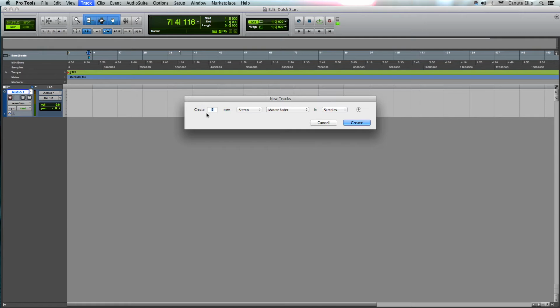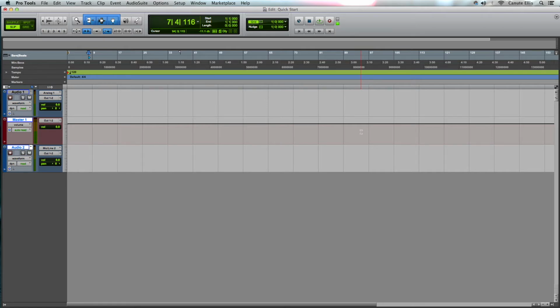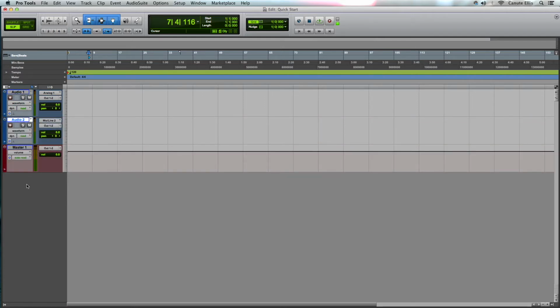So to recap, create, you could add the number if you wish. You want to do mono or stereo, and you select the track you want to add. In this case, we're going to do a master fader, and we want to add one more audio track. We'll do that right there. And you hit Create. There you have it. Now, if you want to move things around, you could just grab it, select it on here, and drag and drop. In this case, we're going to drag this one up here so you get to see it.